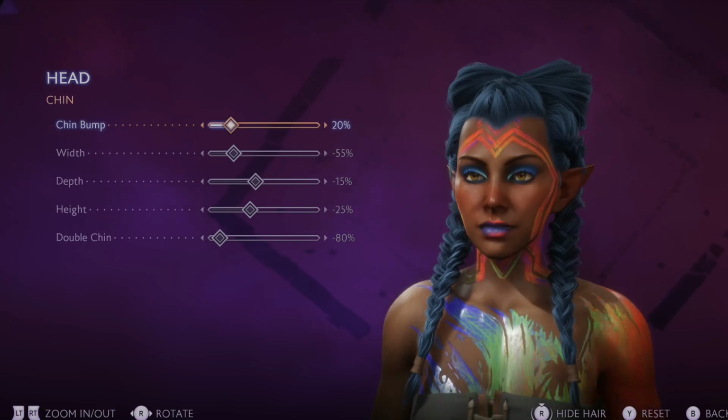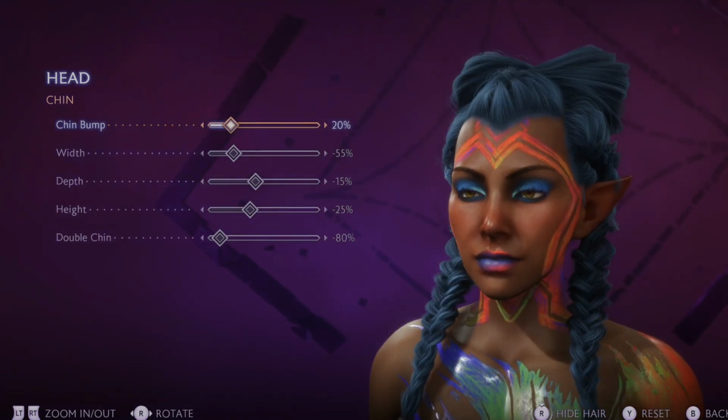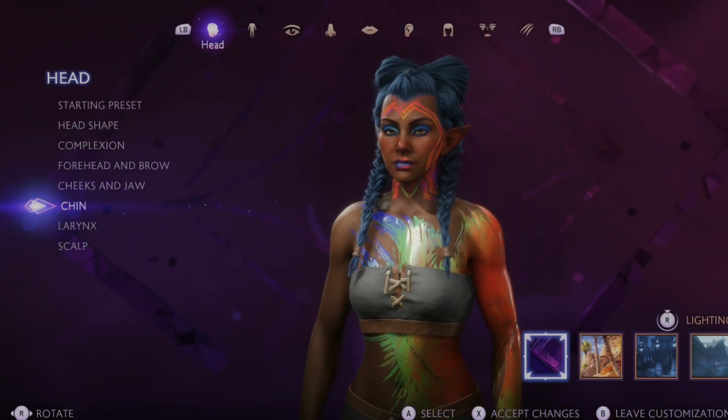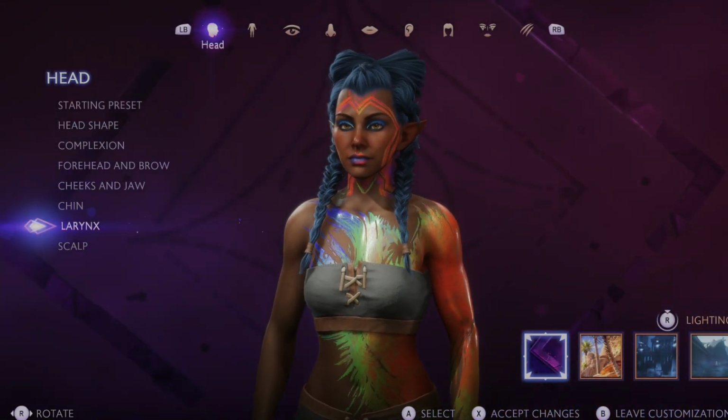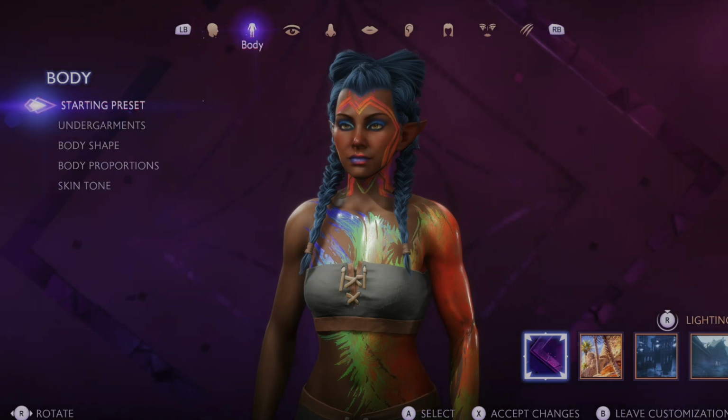Jumping down to the chin, we have the chin bump at 20%, width minus 55%, depth minus 15%, height minus 25%, double chin minus 80. Larynx are all on 0, scalp all on 0 also.